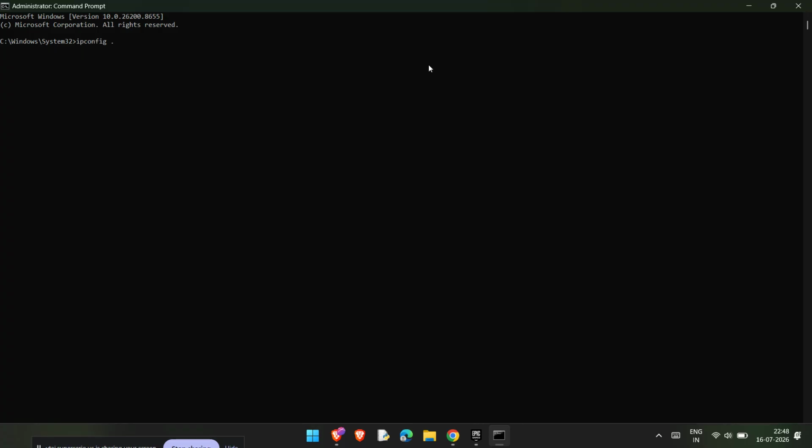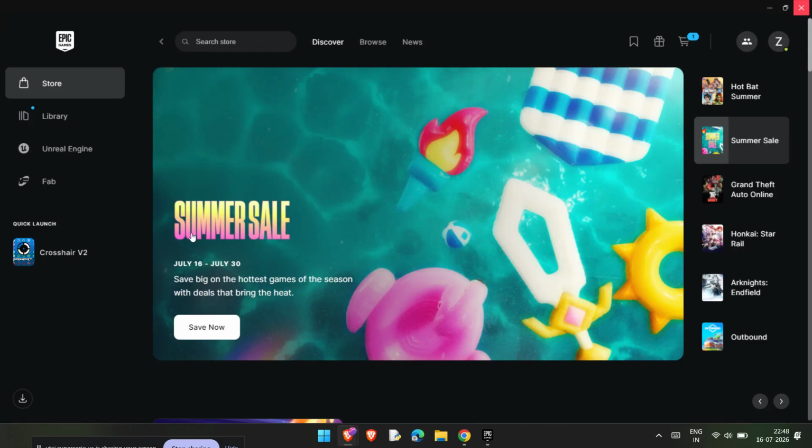You should see a message confirming that the DNS resolver cache has been successfully flushed. That means your computer has cleared old network data and will start fresh the next time it connects. After that, close Command Prompt and restart your PC for the best results. Once your computer turns back on, open the Epic Games Launcher and try the game again.